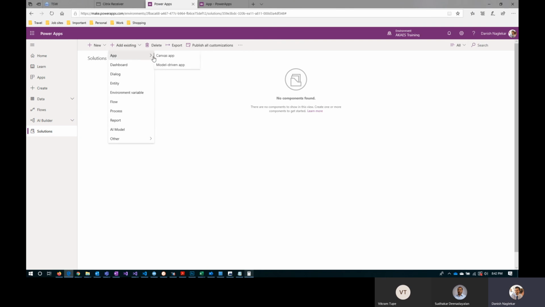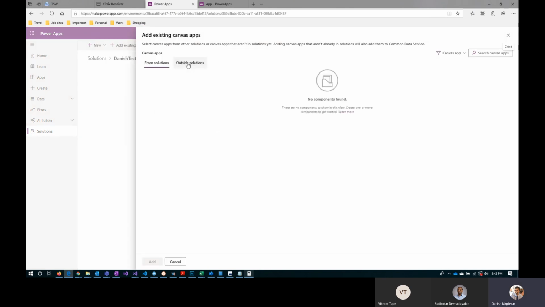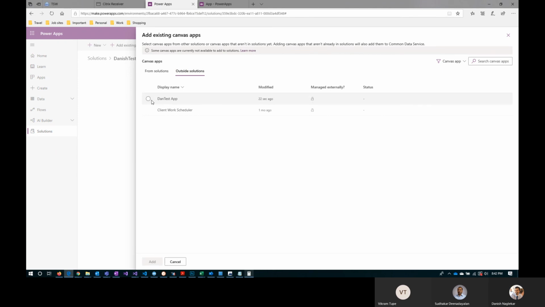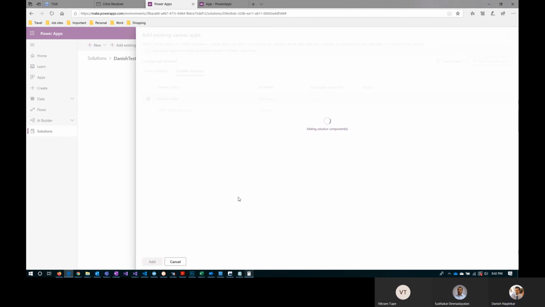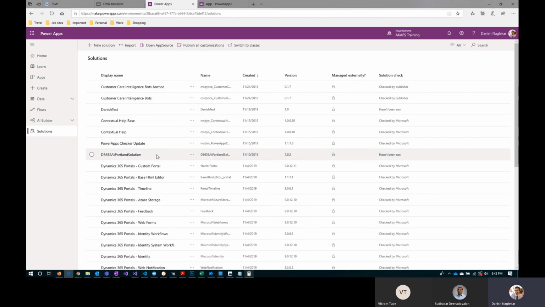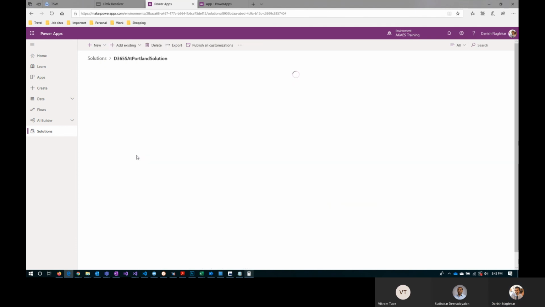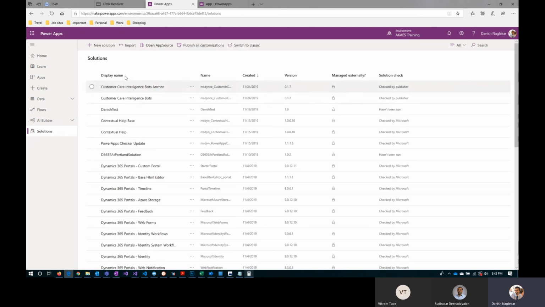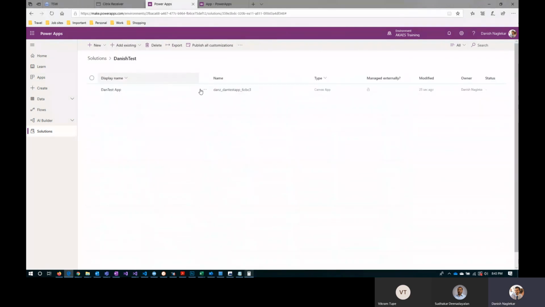So let's add this app to our solution. And then in this instance, I don't think I have any PCF control. Oh, I do have PCF control over here. So yeah, let's see.